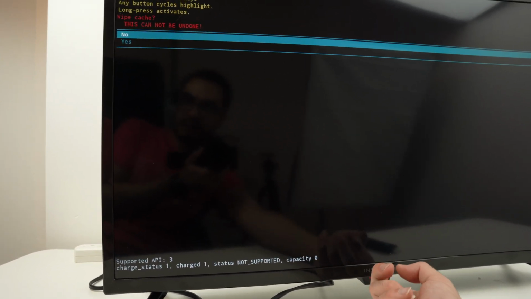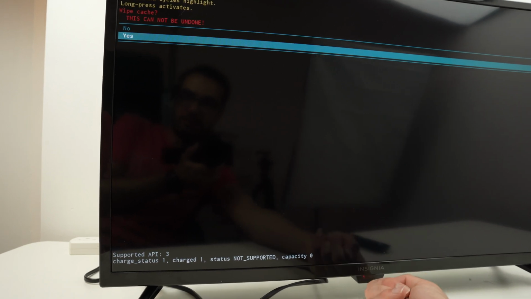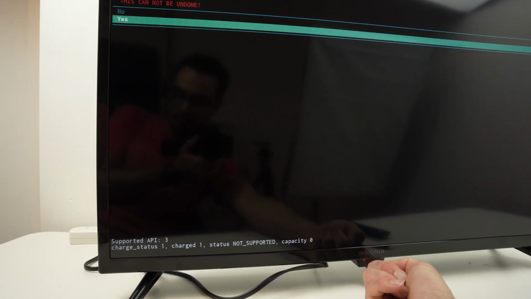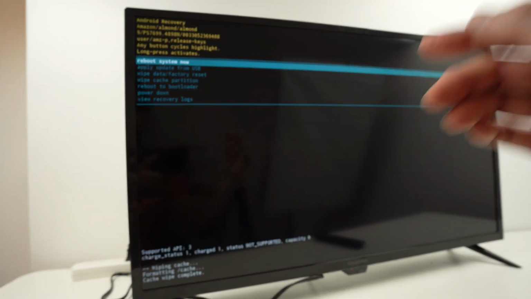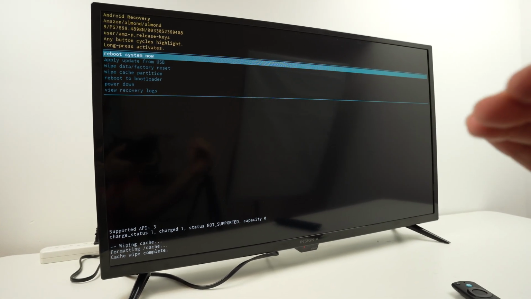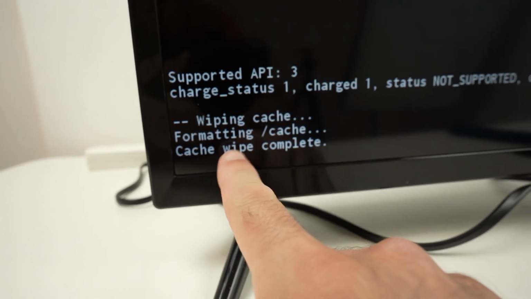And now select yes. So give a small tap to select yes, and then keep pressing on the power button until yes is highlighted in green. Now I can release it. Okay, what you have selected has been done. The cache has been removed, as you see over here.